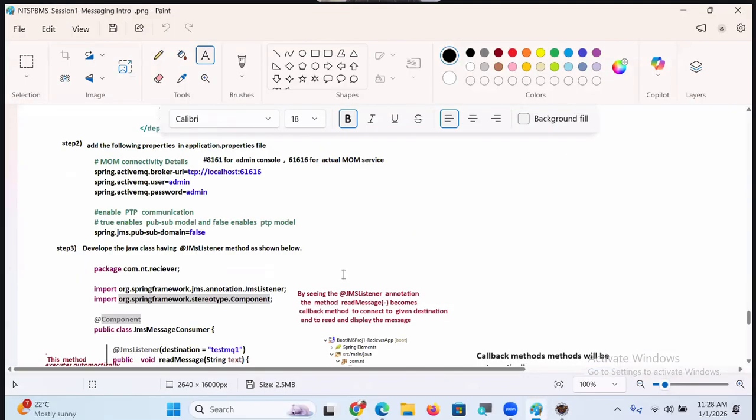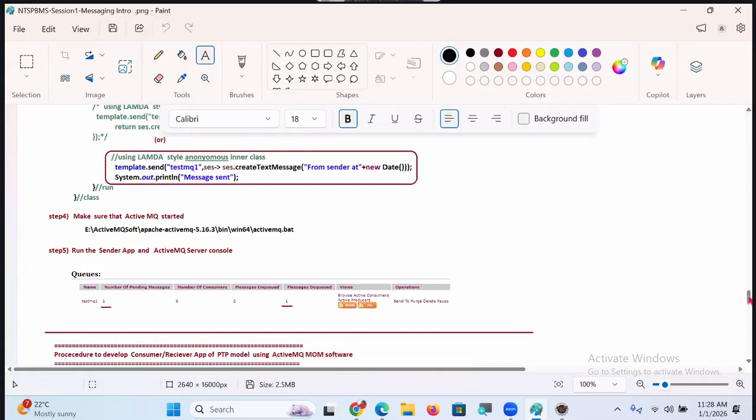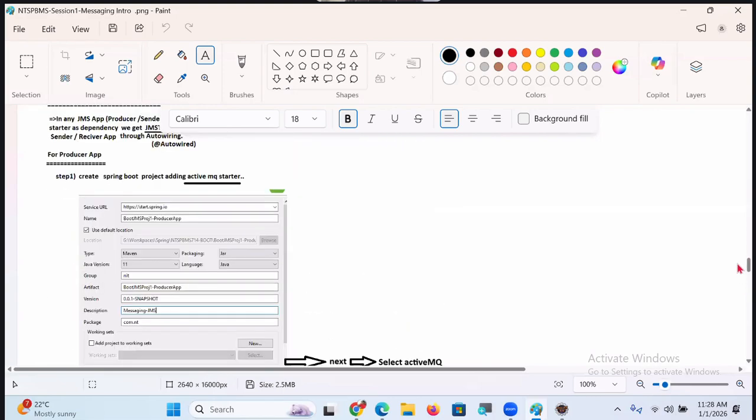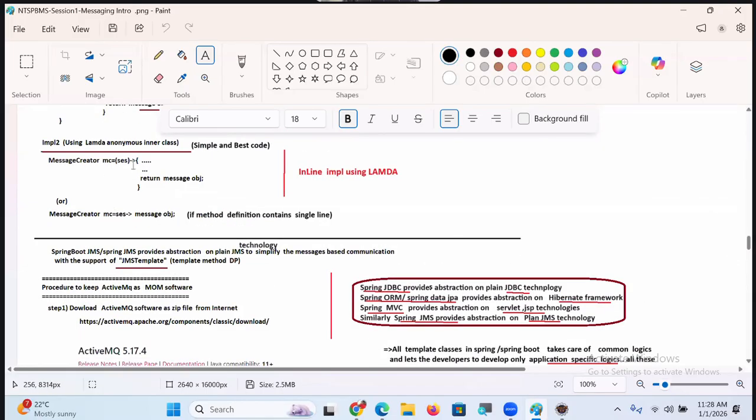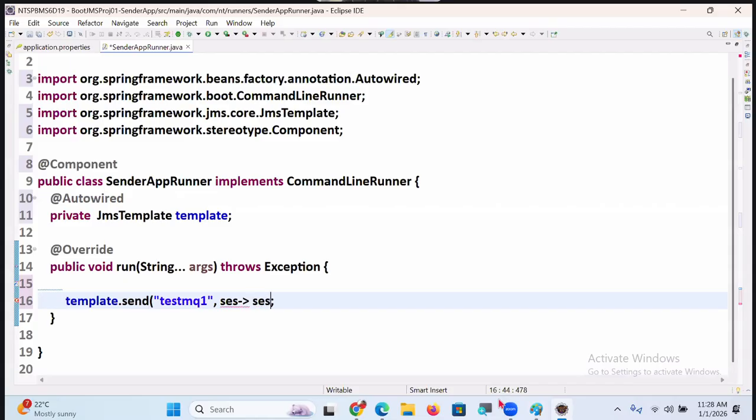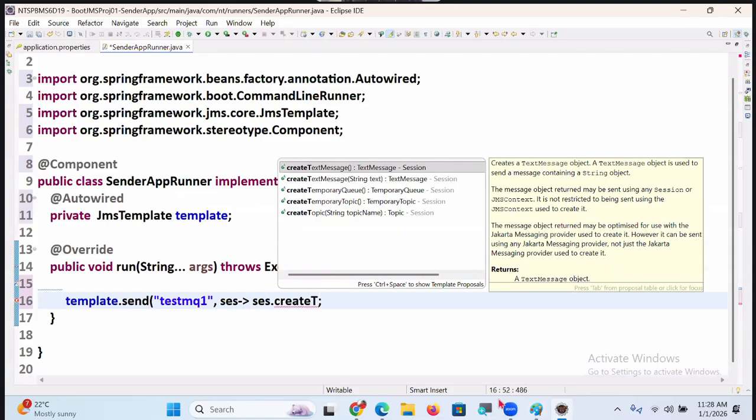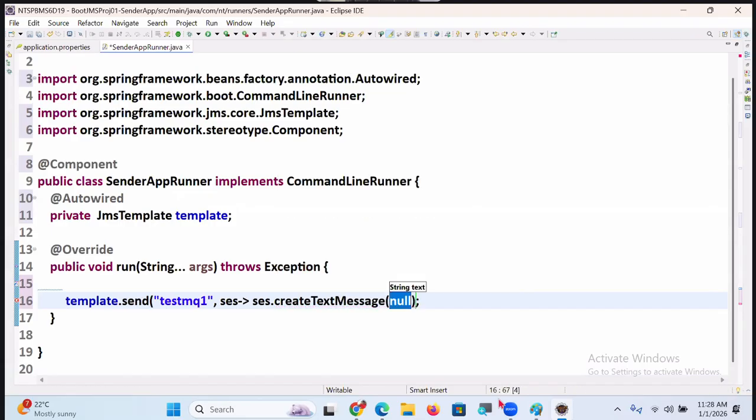See, what is there? We have to write lambda expression for this. Check it out. This is there like this. You get the session object. Using that session object, you create a message and complete this one. session.createTextMessage. Create a text message here.